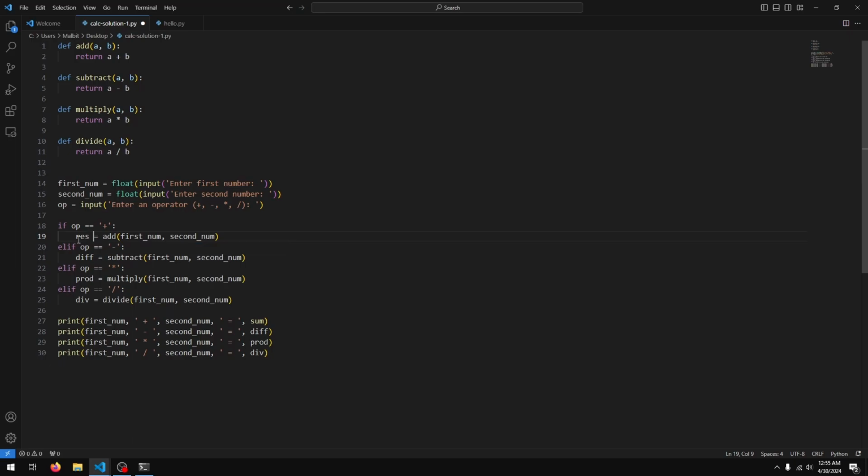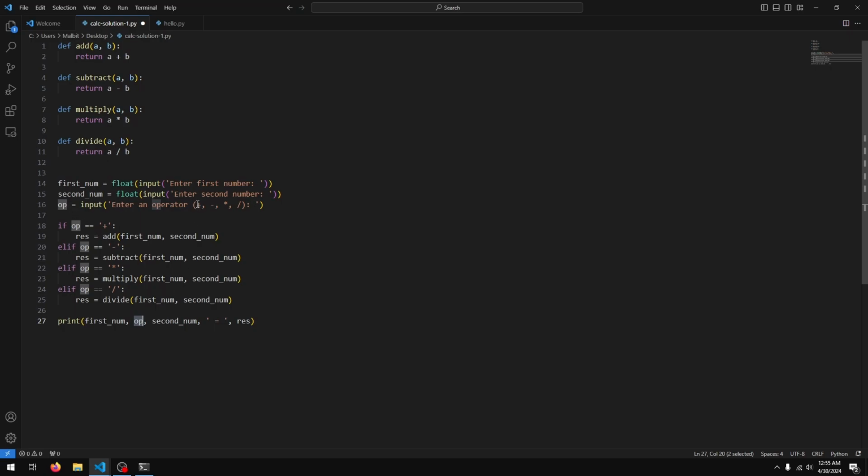I'll use res for result, and res, and res, and then down here I'll just say first num operator, second num equals res. The reason I changed this to operator is because we don't know what it could be, so we just print out whatever the user entered.